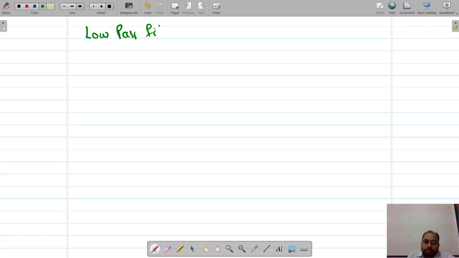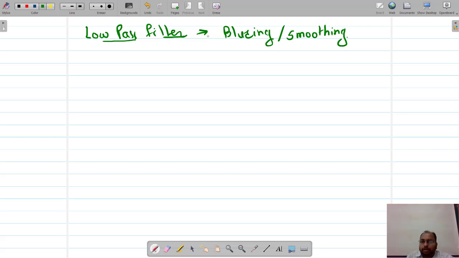Low pass filter. This filter is used to blur the image. The application is nothing but blurring out the image. This is also sometimes called smoothing, image smoothing. So remember that low pass filter is used to blur out the image, and this is also called smoothing of that image.